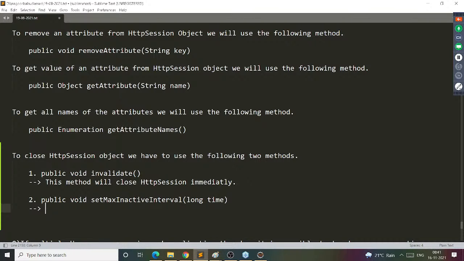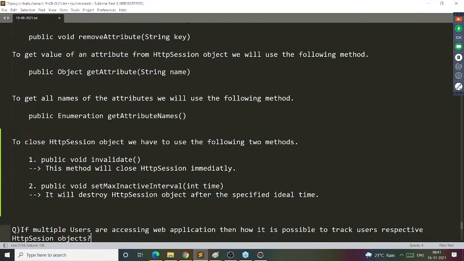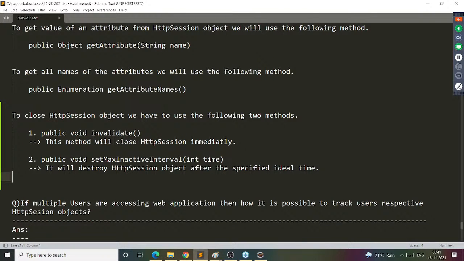Now what do we get with this particular method? This is an integer value, I think. Then it will destroy the HTTP session object after the specified idle time. That's it. In these two ways we are able to close this HTTP session object.